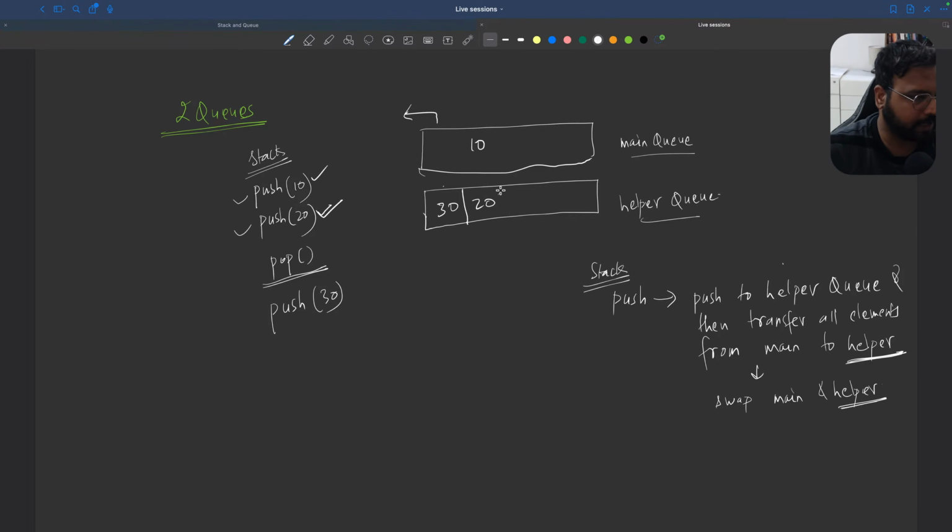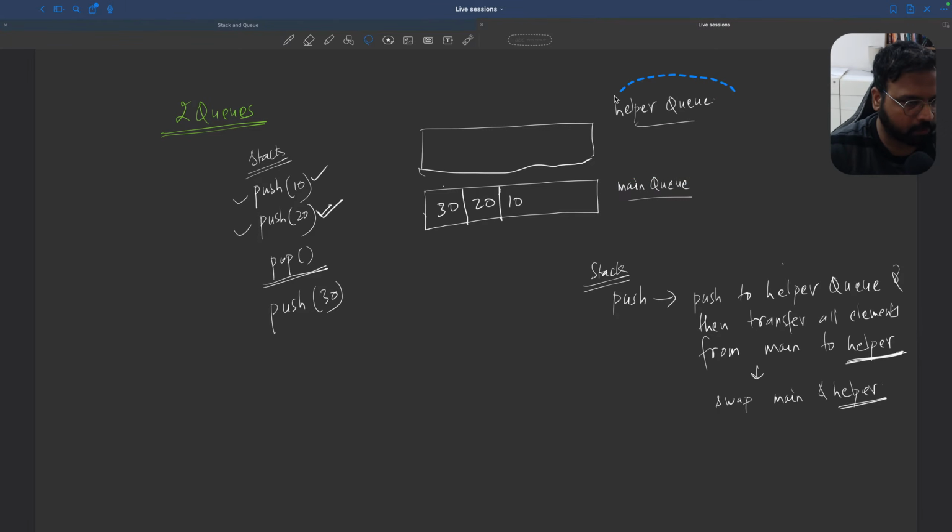Then I will dequeue this 10 and I'll bring it here. So now this is also empty. Okay. And then I will swap these two. Helper will become main and main will become helper. Okay. Now you see my main queue is having all my elements.